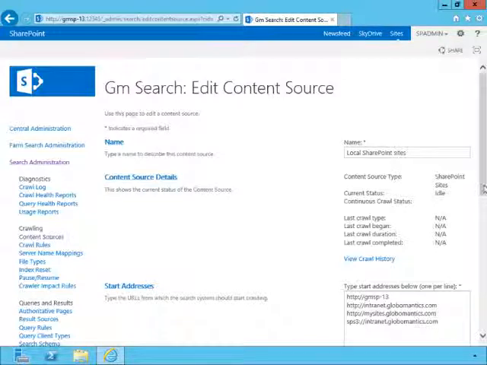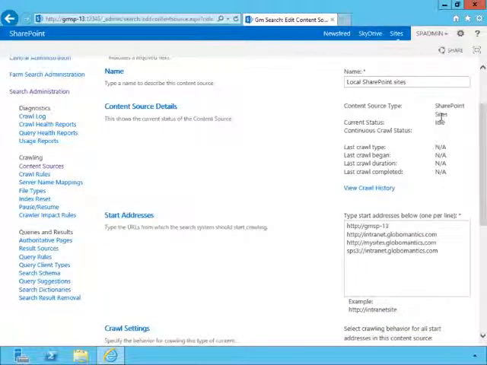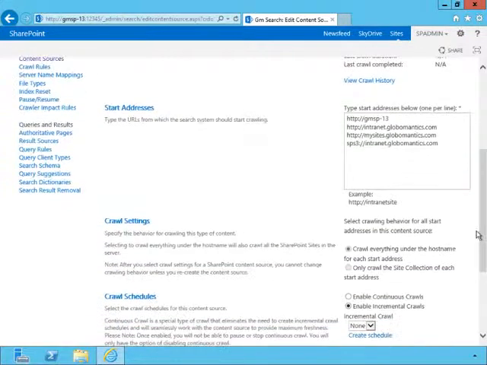When we look at the content source details here, content source type SharePoint sites, that's great. And our crawl status is not available because we haven't run any crawls. But this is the addresses. These are the start addresses for the sites that we're going to set up our crawler to crawl. Now, we're not really using this one, the GMSP 13. Remember, that was that first website, that first site collection that we created. We have our intranet and our My Sites.